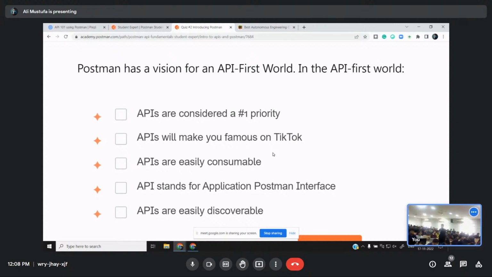APIs are easily discoverable. Yes, no? With Postman, yes. Why? Because we have a concept called public workspaces. So I'm talking about the product as well. But yeah, with Postman, yes.